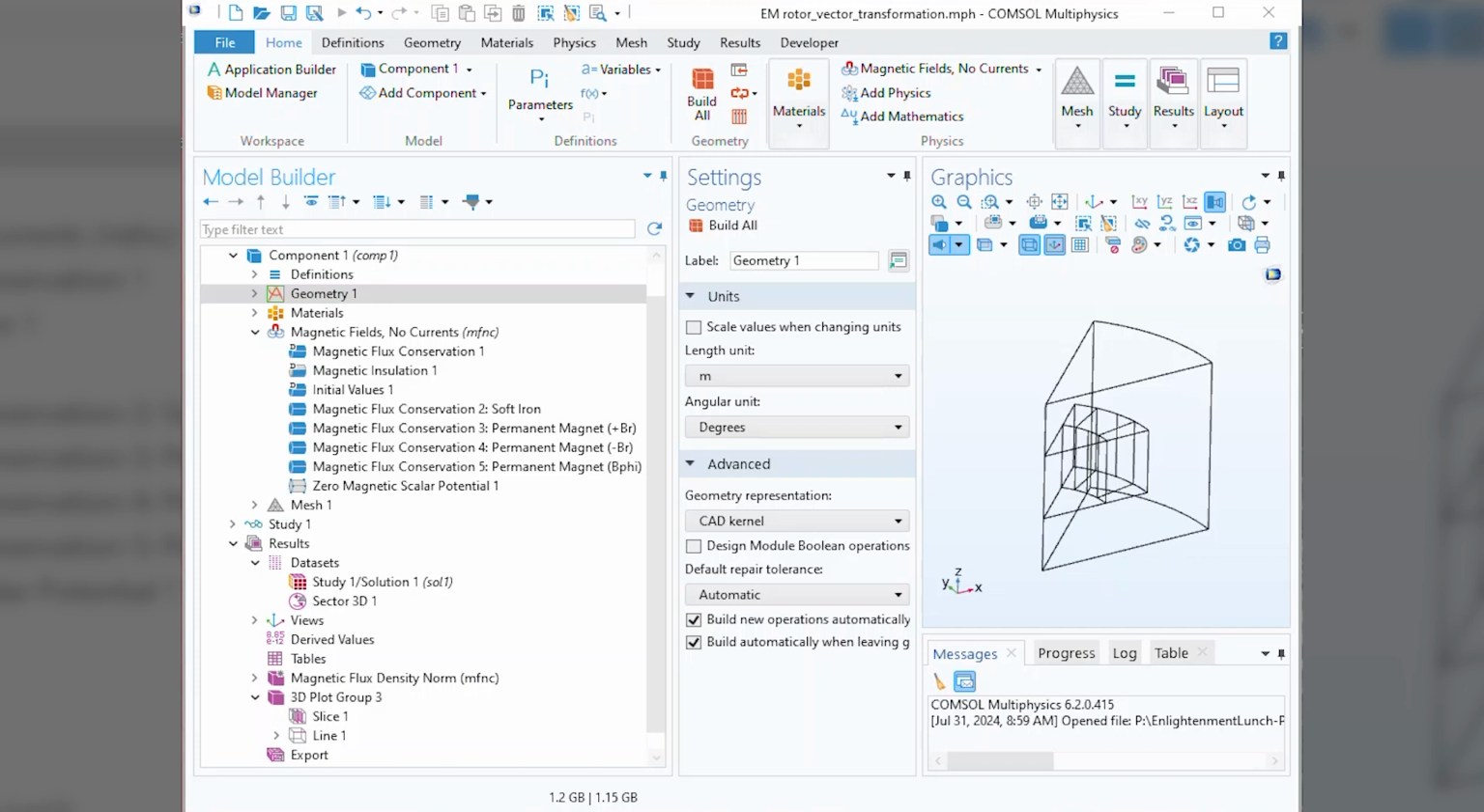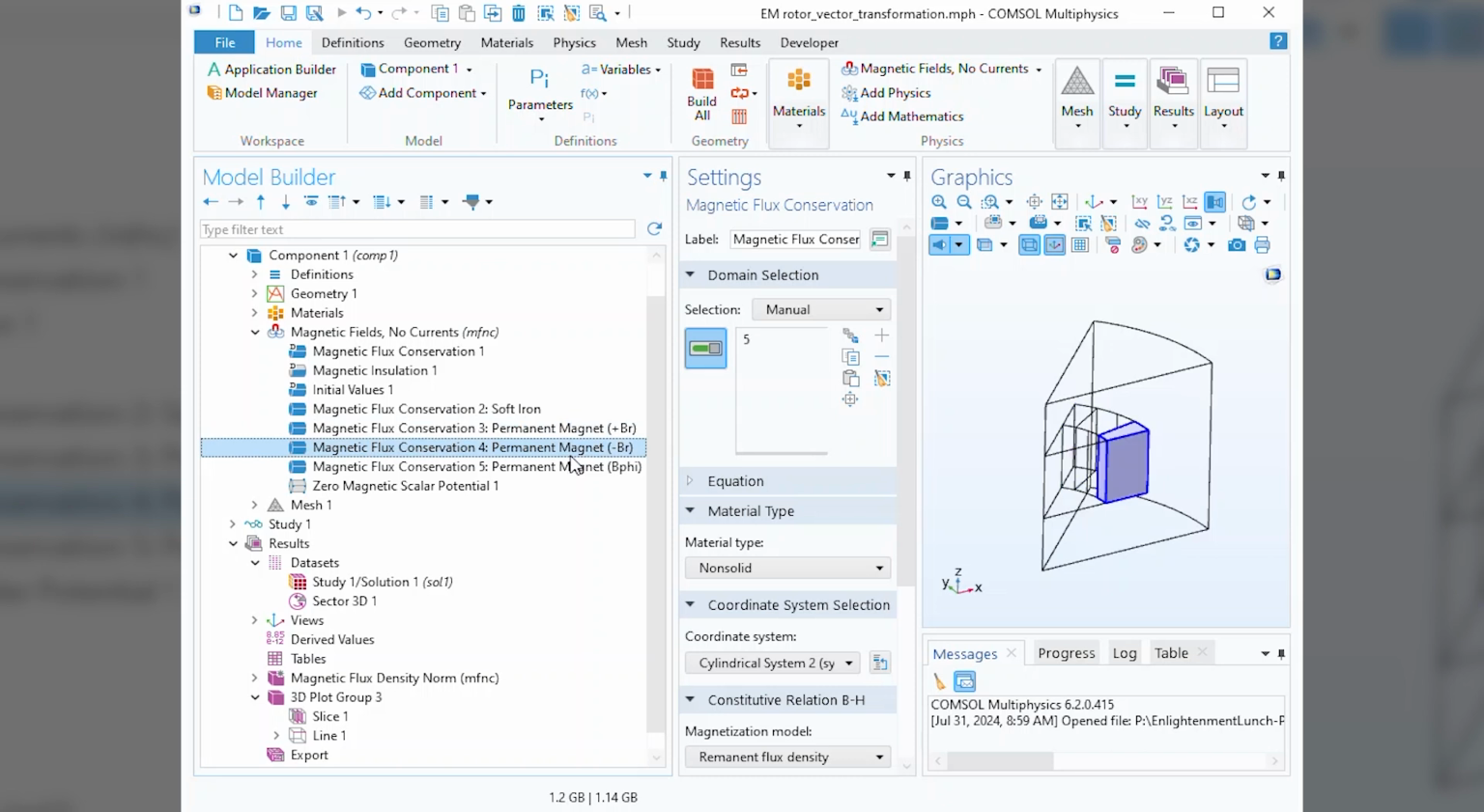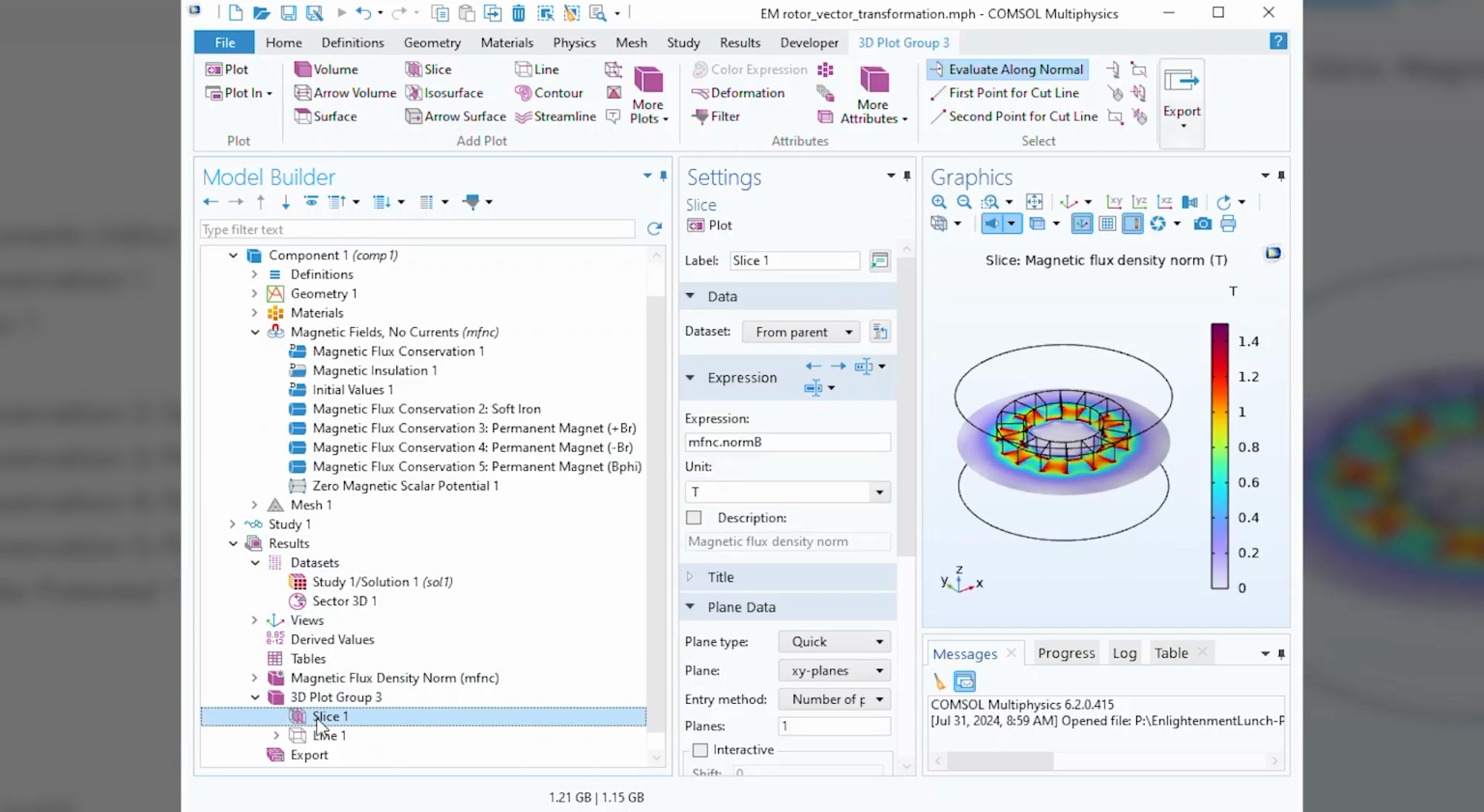Let's look at the model of the electromagnetic motor with permanent magnets. We use magnetic fields, no currents, physics to solve the problem. Here we have a set of permanent magnets with radial and circumferential magnetization. We solve the problem for the one sector only and assume rotational symmetry conditions. The resulting magnetic field is shown in the slice plot, and here we use sector 3D dataset to visualize magnetic field over the full geometry.